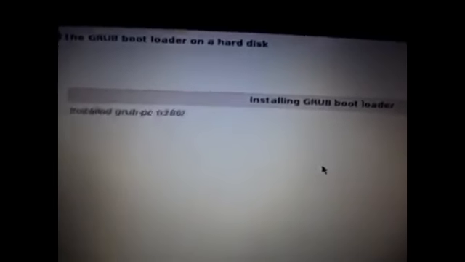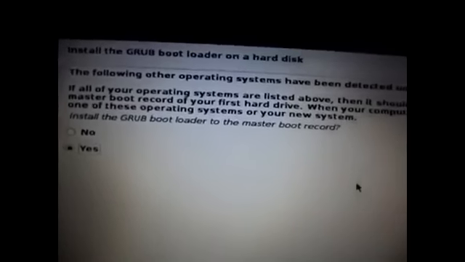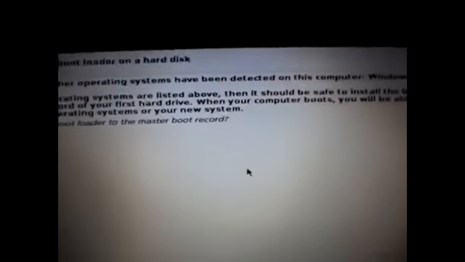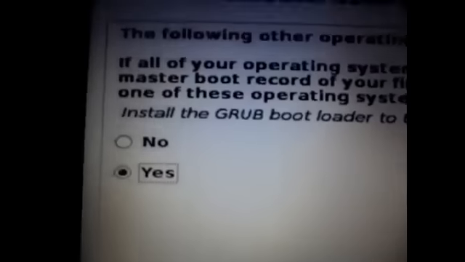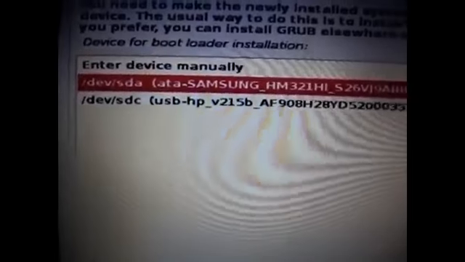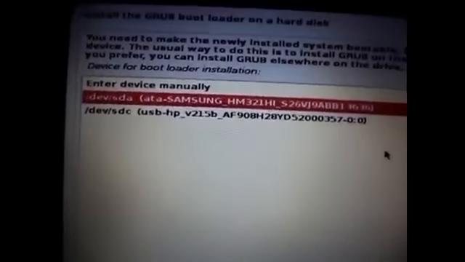It says the partitions are formatting, and it takes some time. After that, it says that it is installing the GRUB bootloader, and it asks whether you want to install the GRUB bootloader to the master boot record. You just simply select yes and click on continue. And then here you will see three options. Now select the hard disk. /dev/sda is my hard disk, so you have to select your hard disk and click on continue, and then it resumes the installation of the GRUB bootloader.